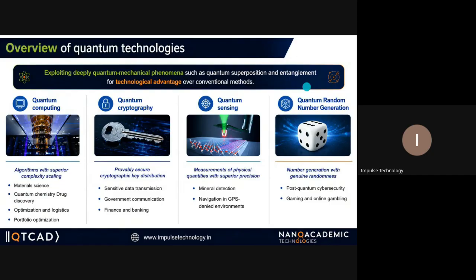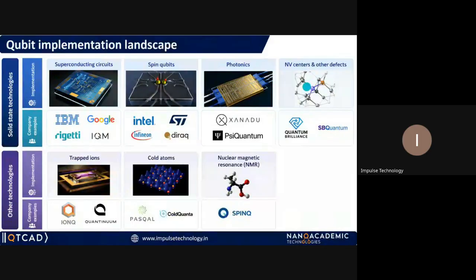In the same way, you can use cryptography for communication, finance, and banking also. In the same way, you can use quantum sensing for mineral detection and GPS-denied environments also. And you can use random number generation for post-quantum cybersecurity and online gambling also. In the last class, we talked about the qubit implementation landscape.